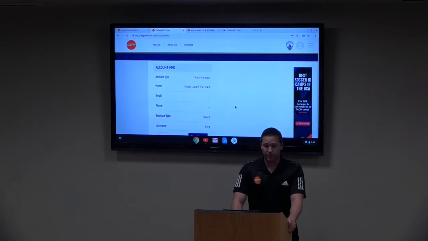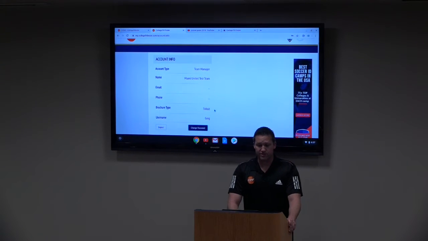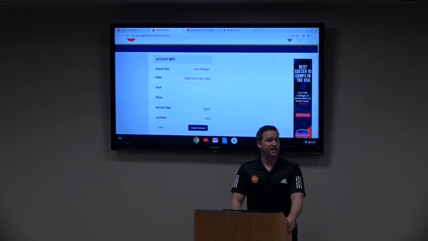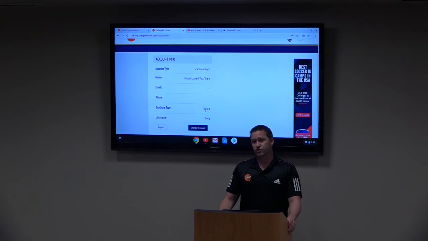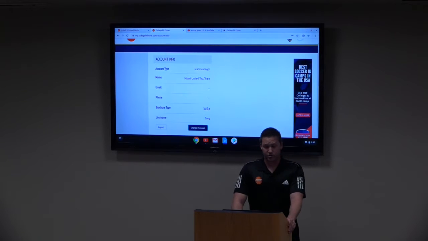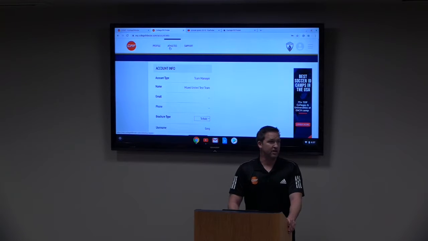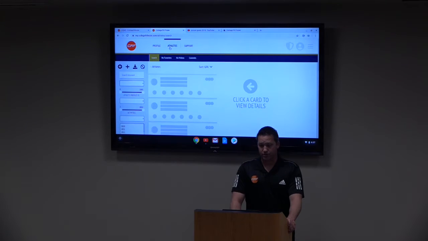Now while I'm here, the other thing that you'll be able to do is select the brochure type. So there's two types of brochures. There's a trifold and there's a front and back brochure. In order to change the brochure type, where it says brochure type, I would just click on that. There's going to be a drop down, and then I can select whether I want the trifold or the front and back. Once you're done, all I have to do is click on athletes. It's going to take you to your roster.